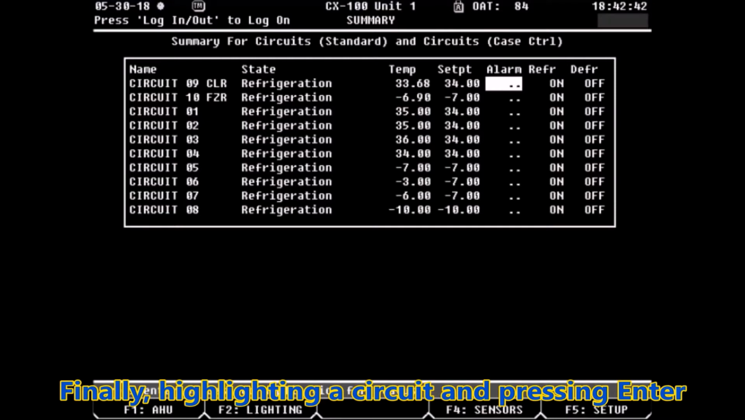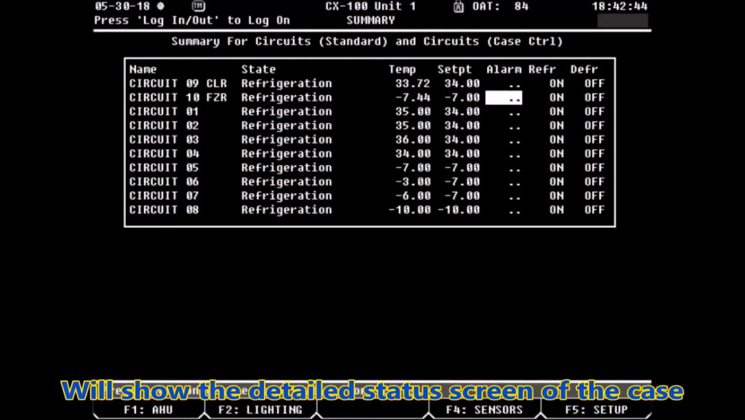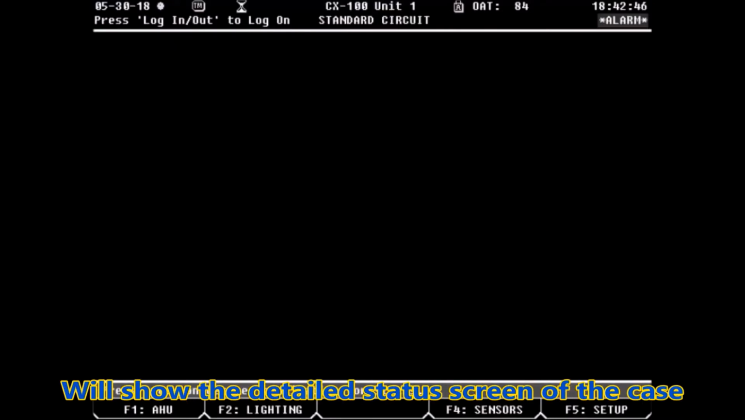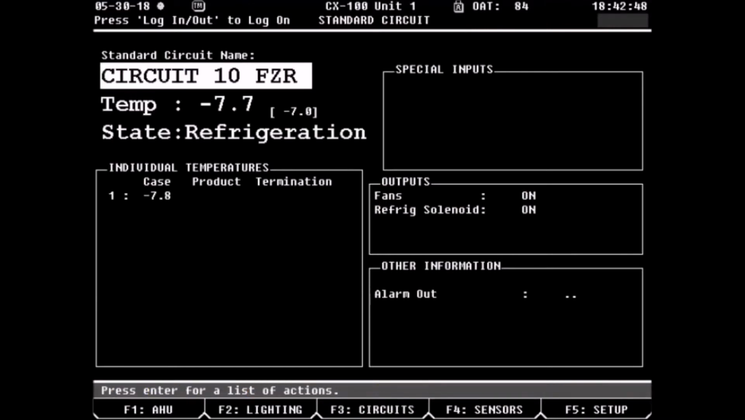Finally, highlighting a circuit and pressing enter will show the detailed status screen of the case. To go to the home screen, press the home button.